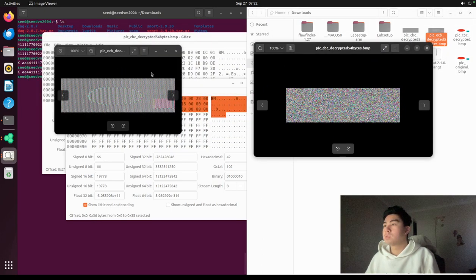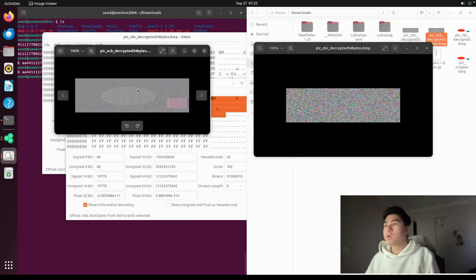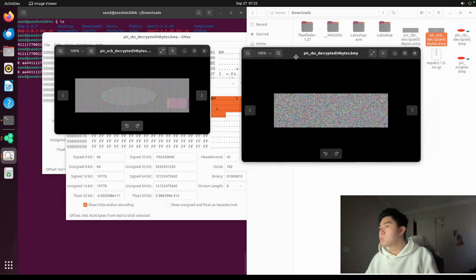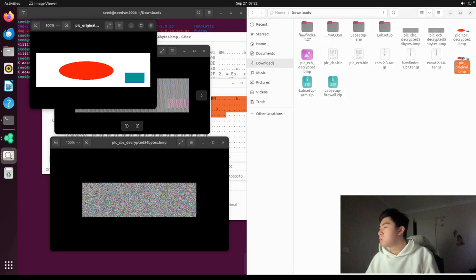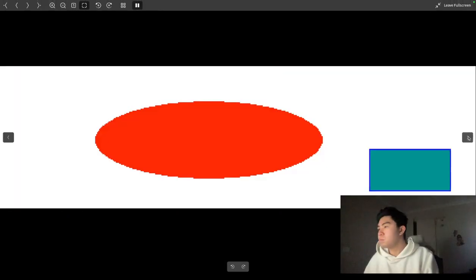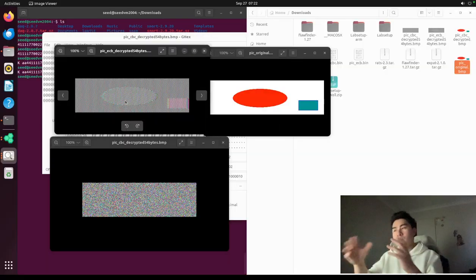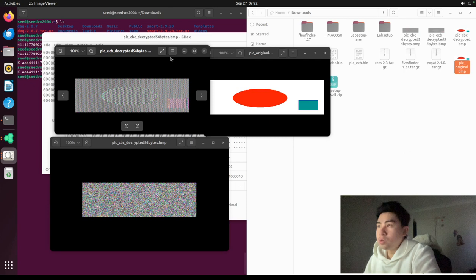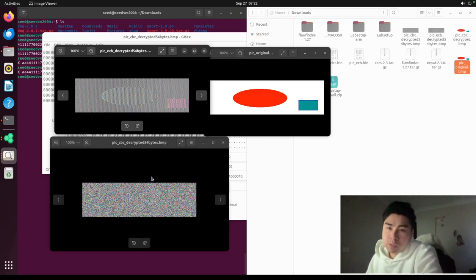But here, you can see the shapes from the original image. And here's the original. You can still make out the shapes of it, but not the color. So you can see the outline, kind of. That's the original image, and you can still make out what the outline would be, which shows that ECB is actually not the recommended mode for image encryption. Rather, CBC would be perfect.